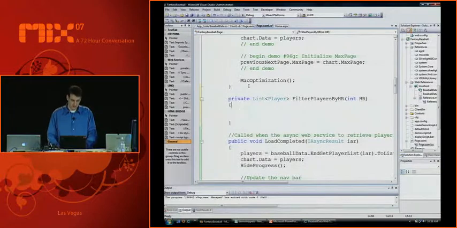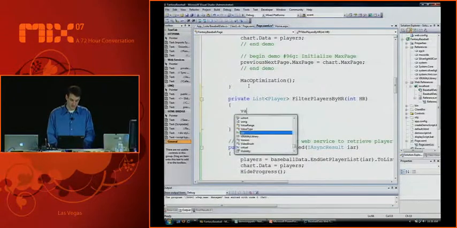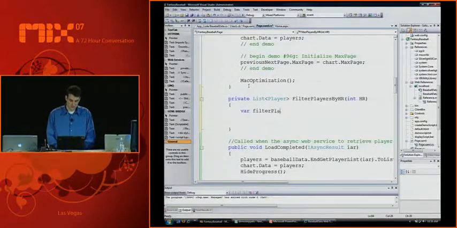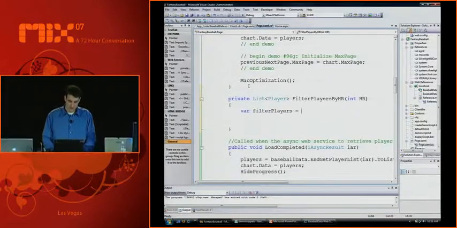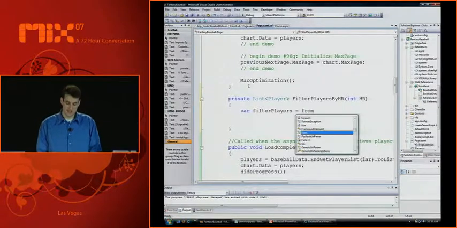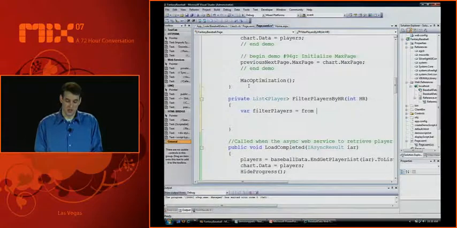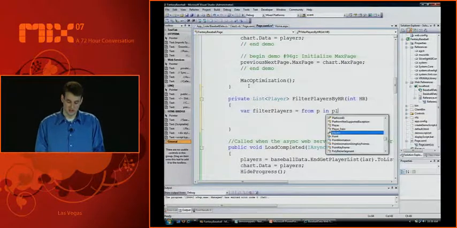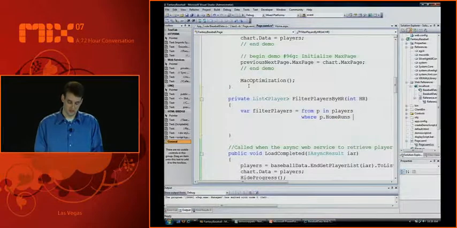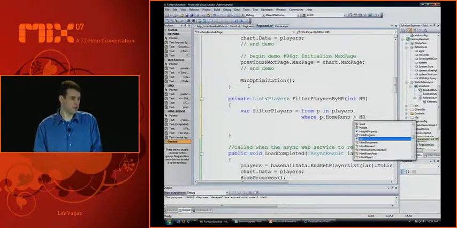So now I'm going to use another cool C# feature, anonymous variables, and we'll just make a filtered players variable, and we're going to make a LINQ statement. So I'm going to go from, you notice I'm getting IntelliSense the whole way along here, from p in players. Players is our big list of players. Let's do a where p dot home runs is greater than the home run variable that we just passed in. That'll filter it down to what we want.